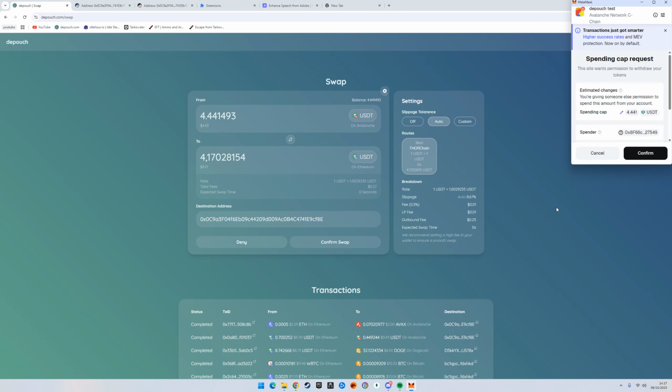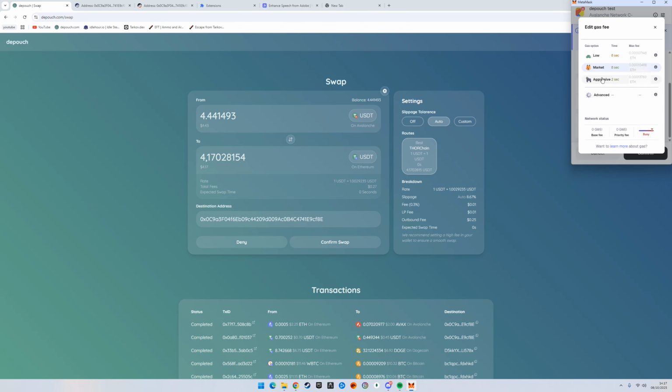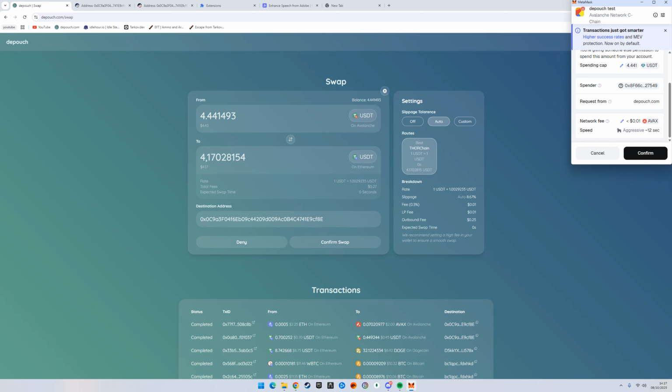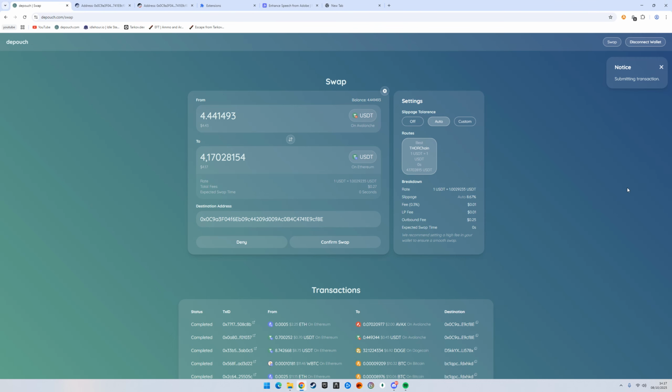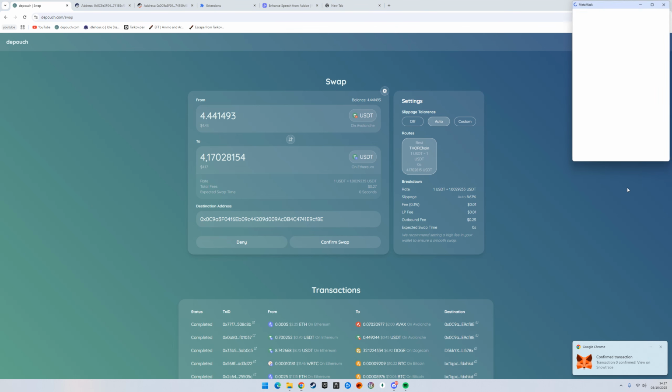So there we go. First, we need to approve the spending of the USDT. So go ahead and press confirm. Let's actually just change the network fee to aggressive. You can also see here that we recommend setting a high swap fee to ensure a smooth swap. So let's go ahead and just put in a higher fee, then press confirm. Then it says submitting transaction. Then we just have to wait a few seconds.